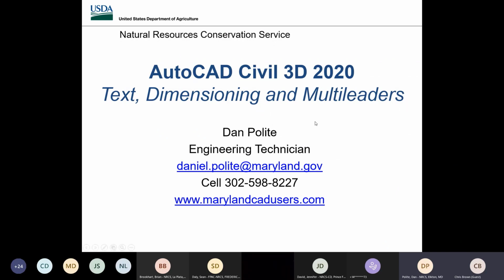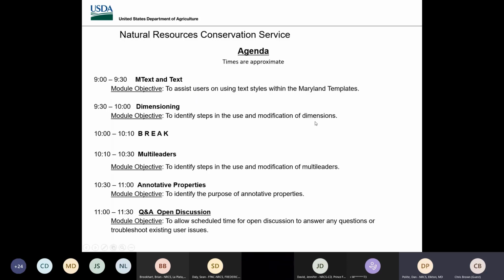What we're going to go over first, this is just an agenda. Approximately 9 to 9:30, we're going to go over MText and text. This is just general uses of how we work with text in our templates. And then we're going to go over dimensioning. Then we're going to have a short break. Then we're going to go over multi-leaders and then some annotative properties associated with text and dimensioning. And then we're just going to have some Q&A and some open discussion.